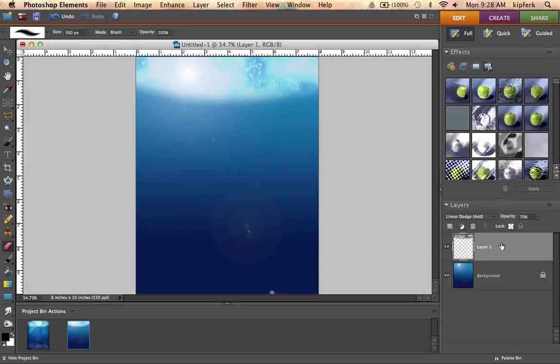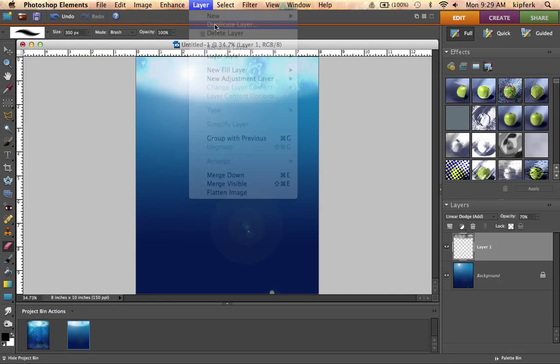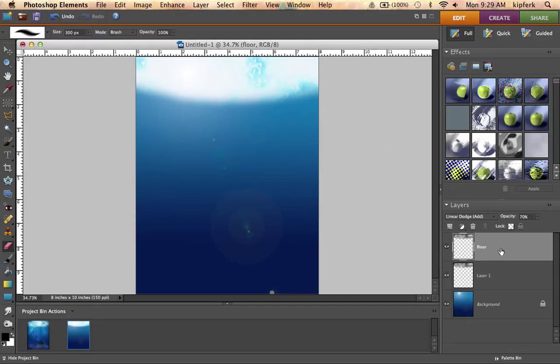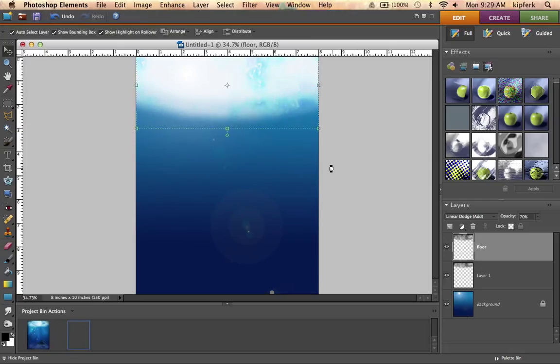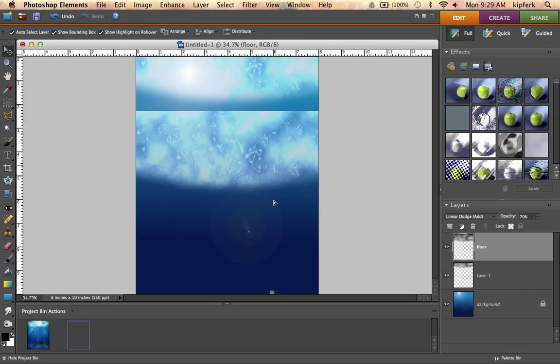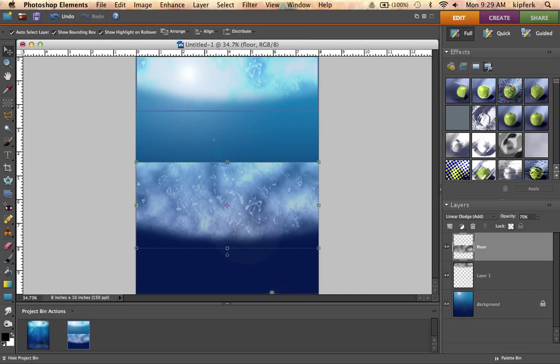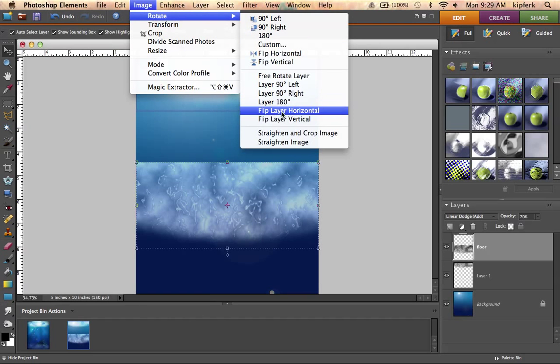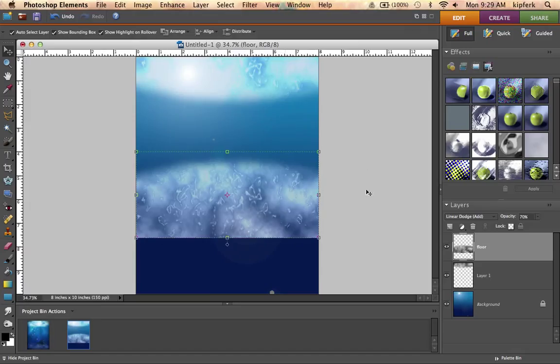And now what we'll go ahead and do is take this layer and flip it so it looks like the ground. So I'm going to duplicate it, and we could call this floor. And now what I'll do is take this layer and move it down a little bit. This one now I'm going to actually flip as well. So we'll go to Image, Rotate, and flip that layer vertically. So we're flipping that layer now, so that is going to be the floor.